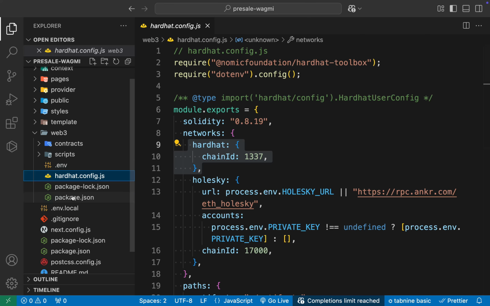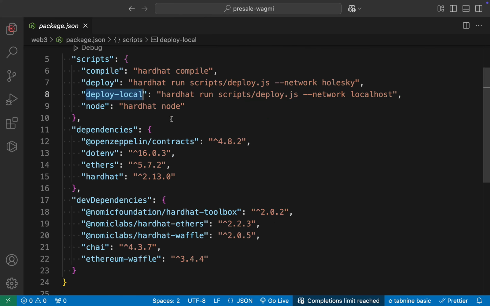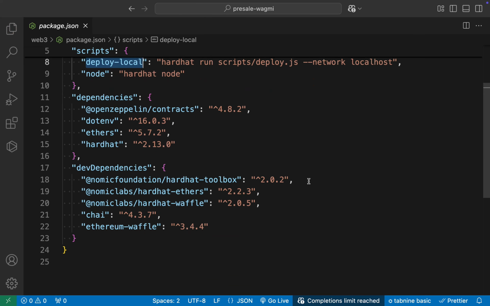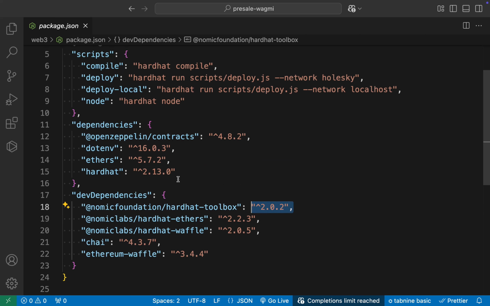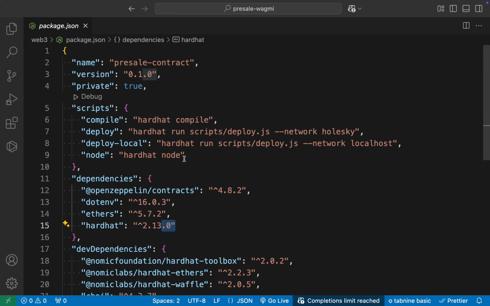And you can come back to the package.json file. There you will find all the packages which we are using in this particular project. So this is going to be our dev dependency. We are using Hardhat toolbox for deployment, Ethers, wallet provider, chain, and Ethereum wallet. Here we have the contracts packages, so we are using OpenZeppelin contracts. We are using dotenv for getting the environment variables. We have Ethers and Hardhat. And here we have multiple scripts.